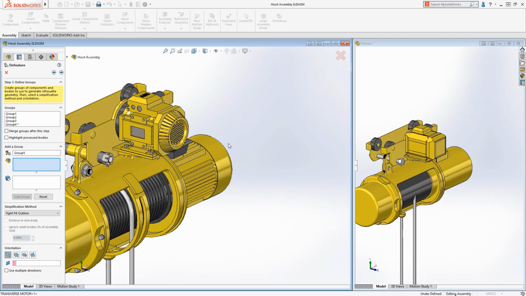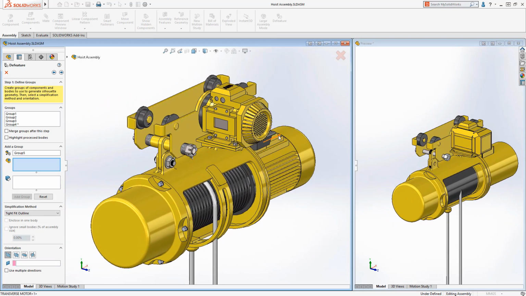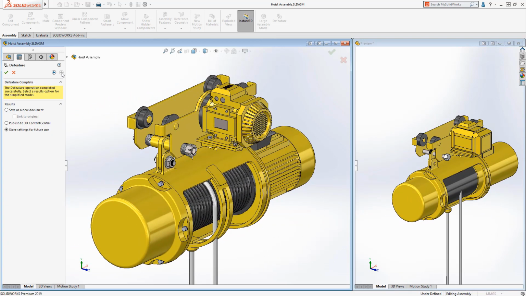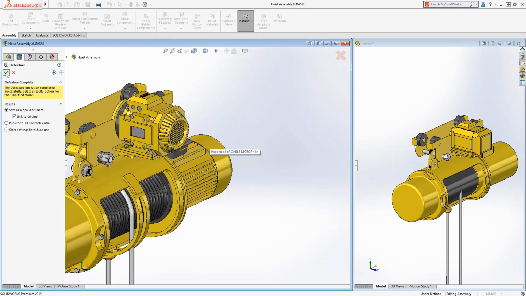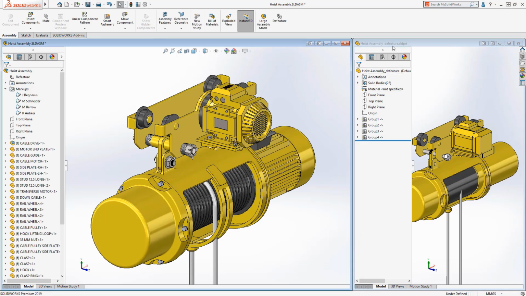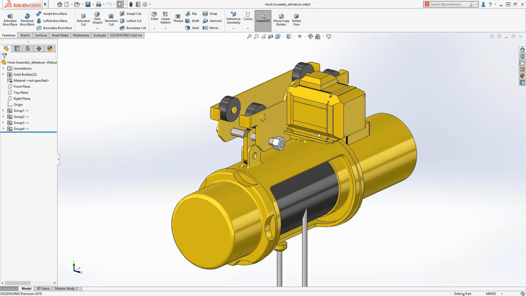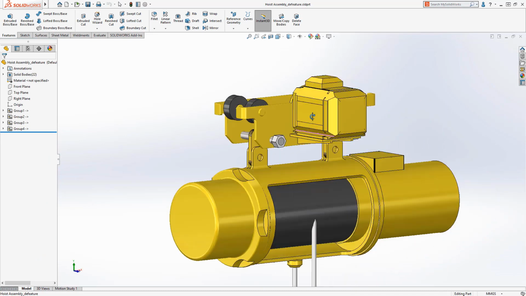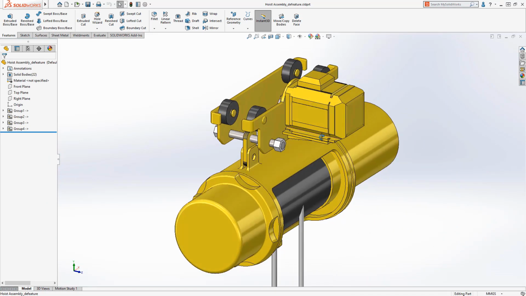Once satisfied with the original simplification, the Defeature model can be saved into a new document with a link to the original. All component suppliers can upload directly to 3D Content Central to be shared on the web with millions of designers and engineers. This defeatured model is much better suited for a top-level assembly.